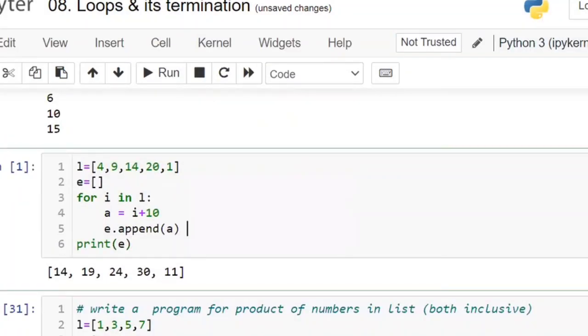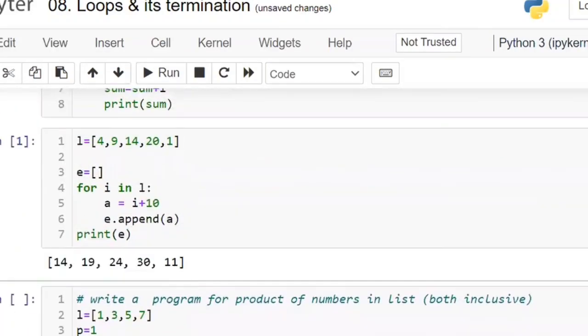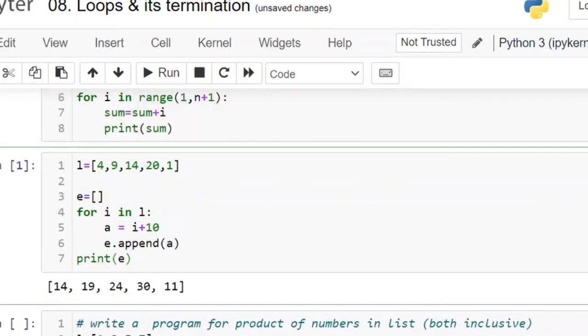In core Python, we have done this, right? This is a simple normal core Python code. Now the same code, if you want to apply the list comprehension: for i in L, this is the common thing. Now what do you want to append? i plus 10. This is what you want to append. Simple, completed.